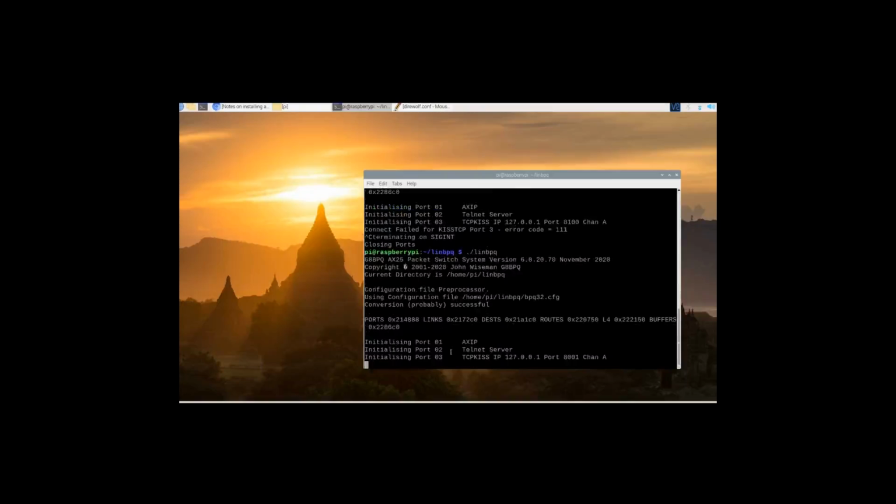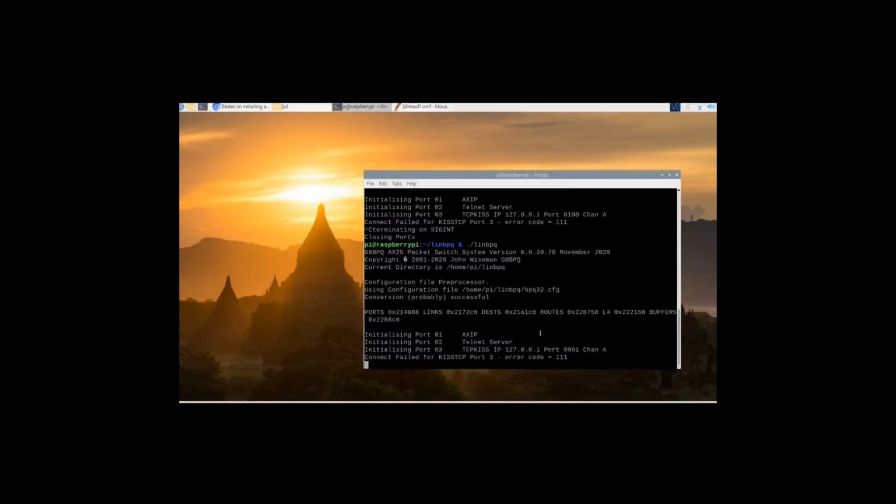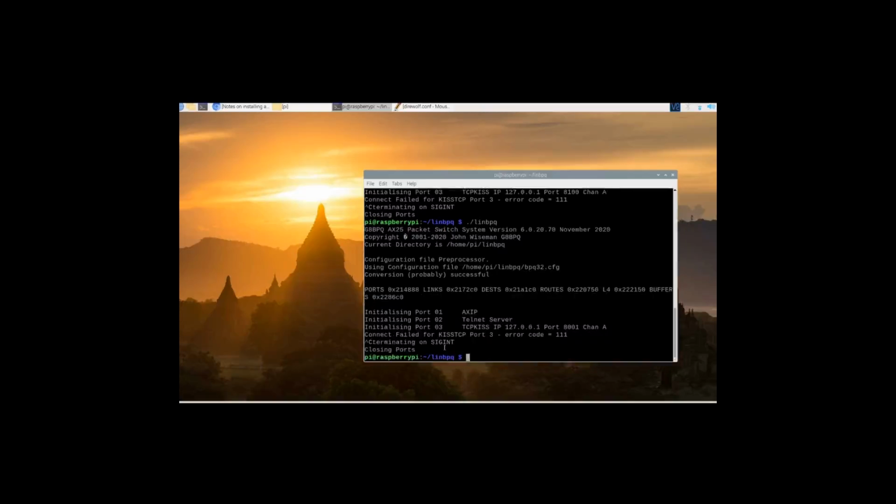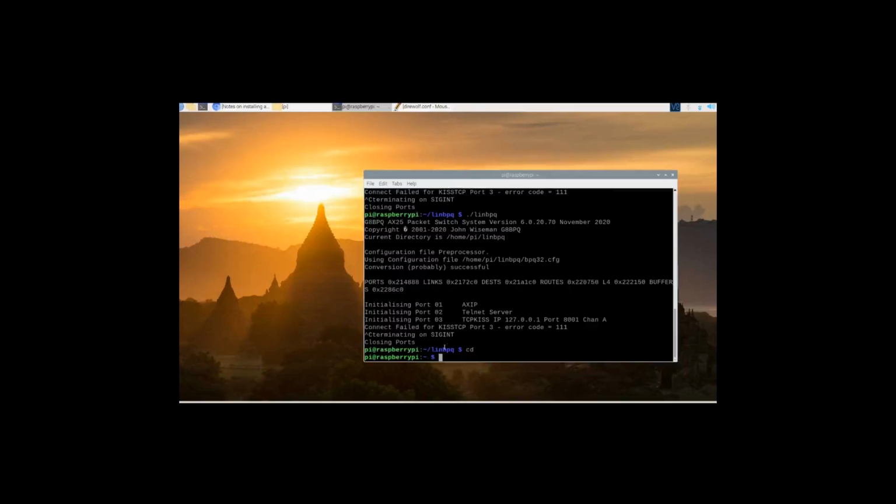All right, it's going to tell us there's an error because Direwolf is not running. Right. Okay, so let's Control-C this. Now that we know the KISS port is set right to talk with Direwolf, what we want to do is cd back to the home directory, and we know that everything is working and running as it should.